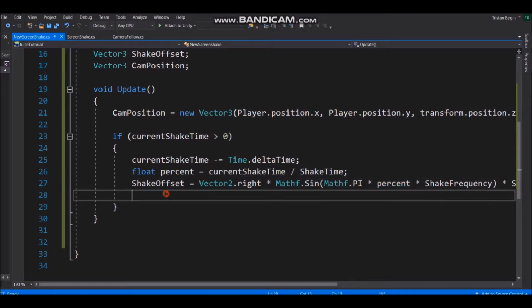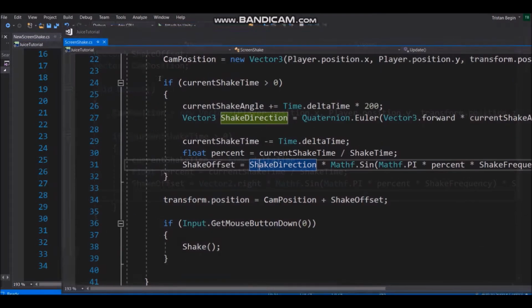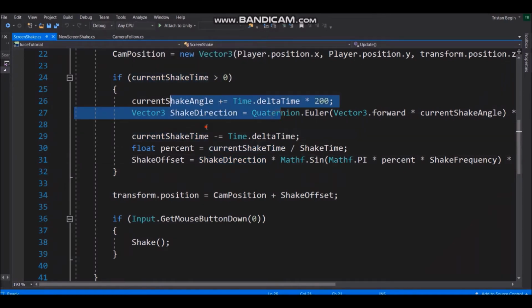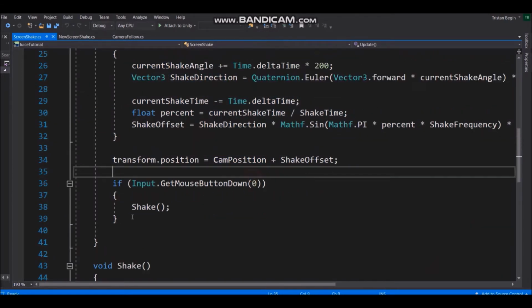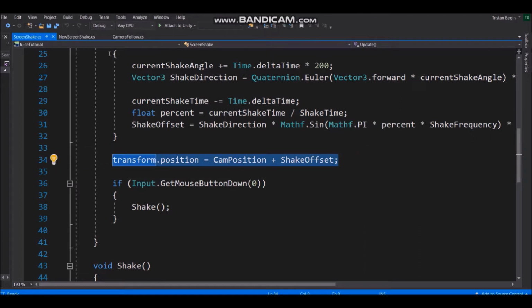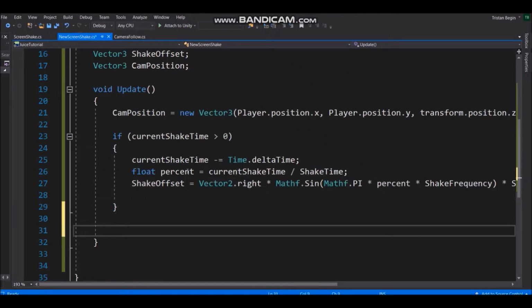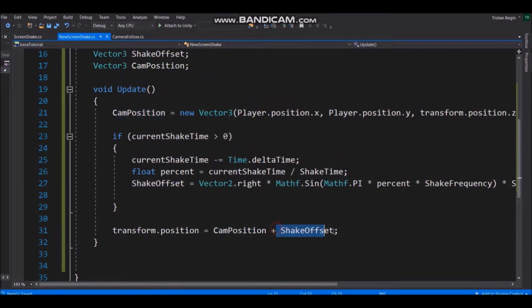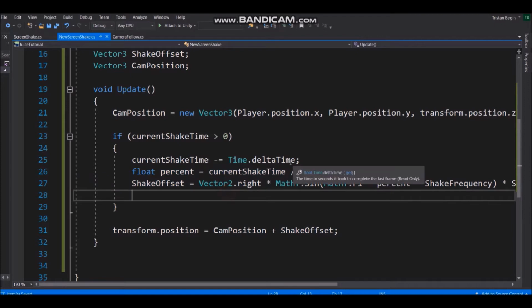So we're going to leave that for now. I'm going to get back to these two lines in a second, but first we're going to make this more simple shake. So we're going to be setting the position equal to the cam position, which we set earlier, plus the shake offset, which is what we set here. So this is basically the player's position, and then plus some offset, which is what it's being shaken by.